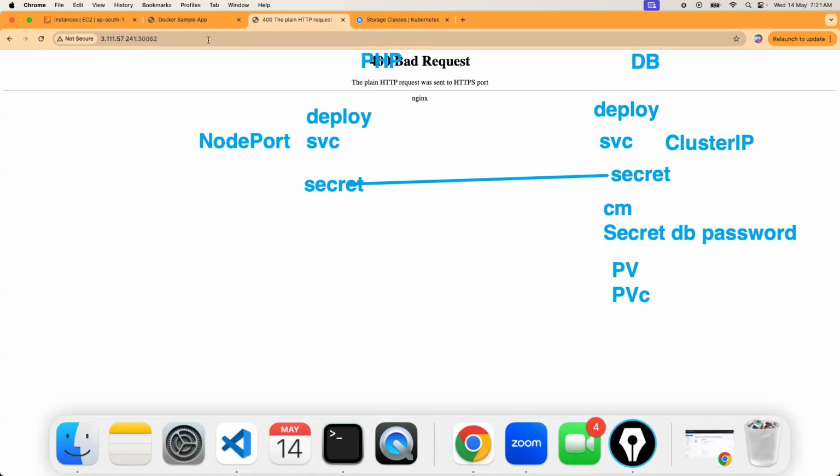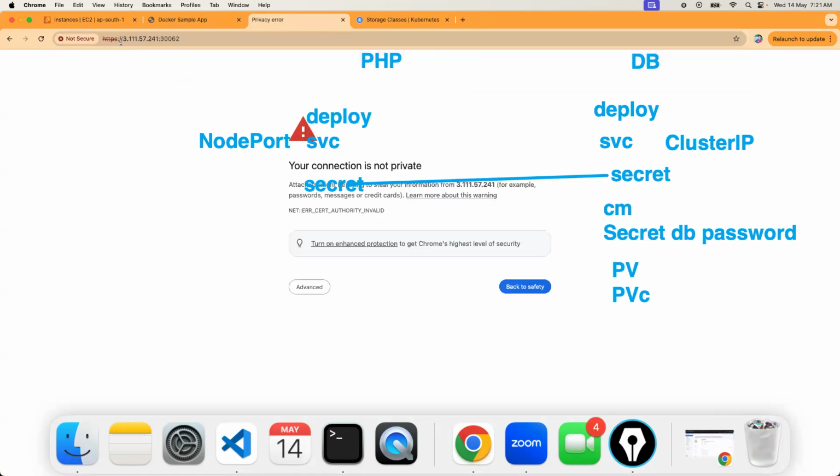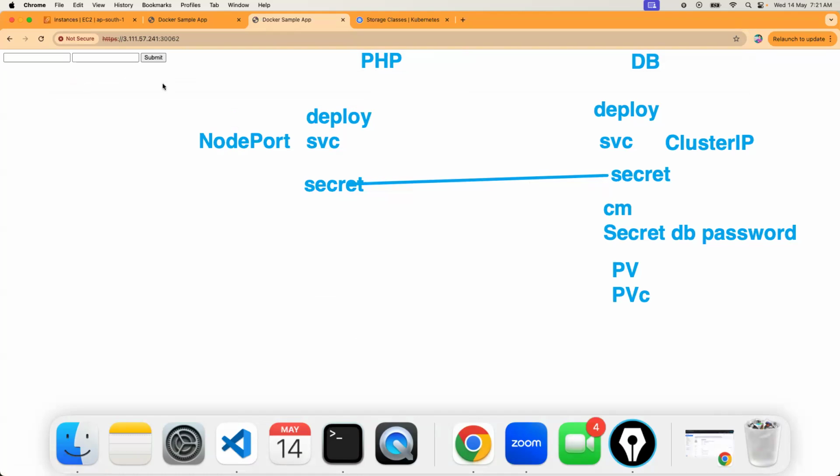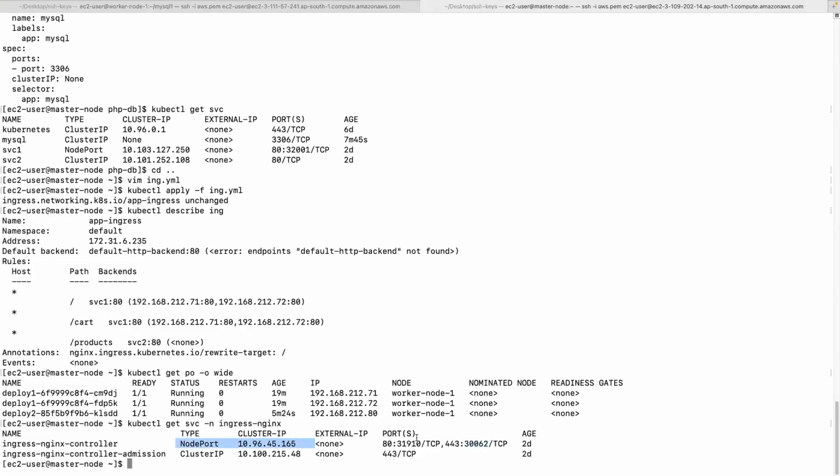30,062. Put it on HTTPS. Perfect. Do you see that? Using Ingress path-based, we are able to, but now it's not notepod, right, Preethi? Which is not notebook. This we have used Ingress now. This one, 30,062, that is notebook only. But we have used Ingress.